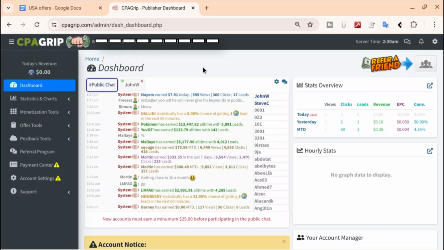It's totally free. You can earn from CPAGrip by choosing an offer and promoting this offer without spending any money, any single penny. So let's start.